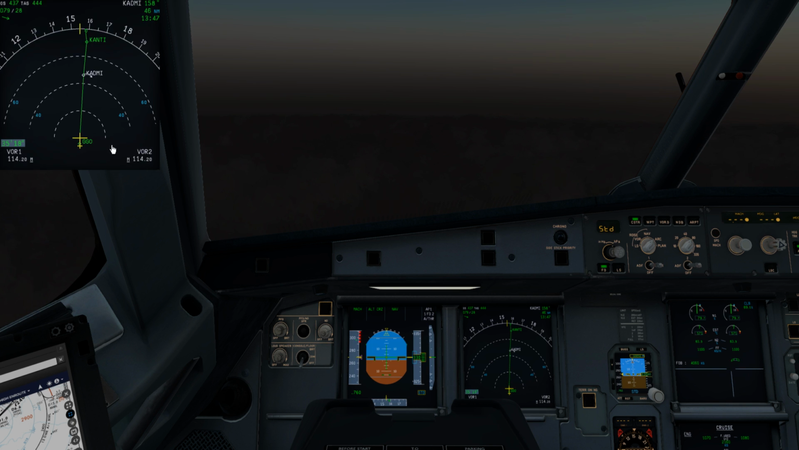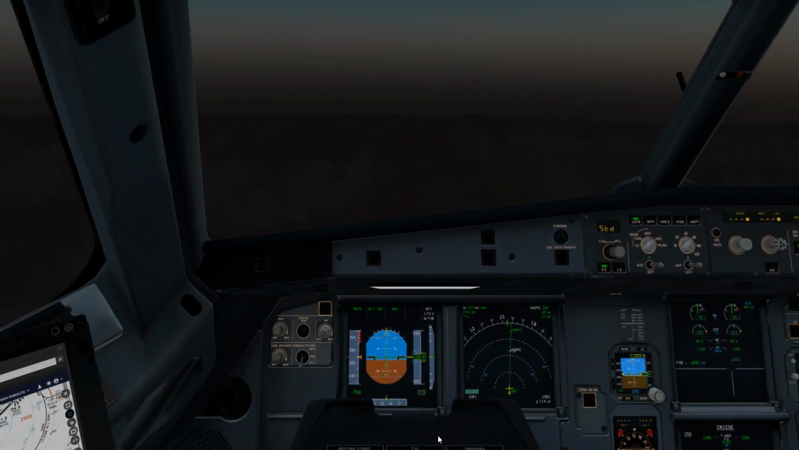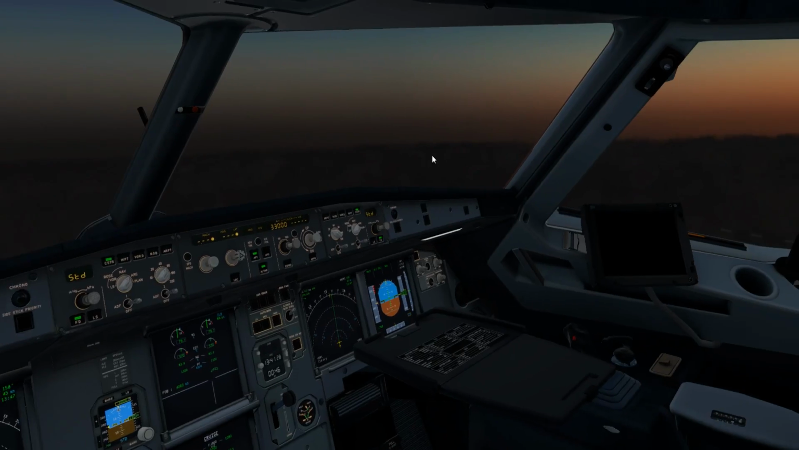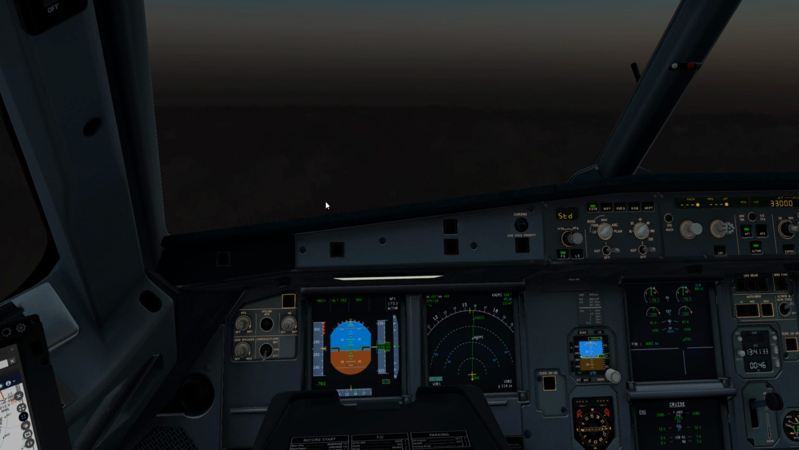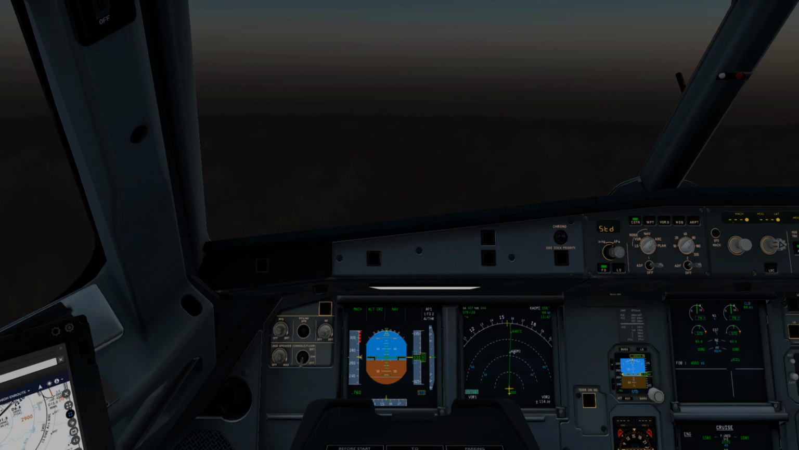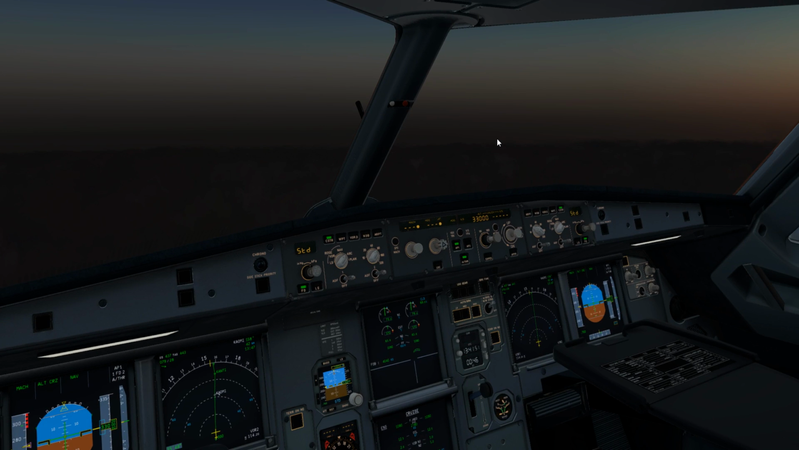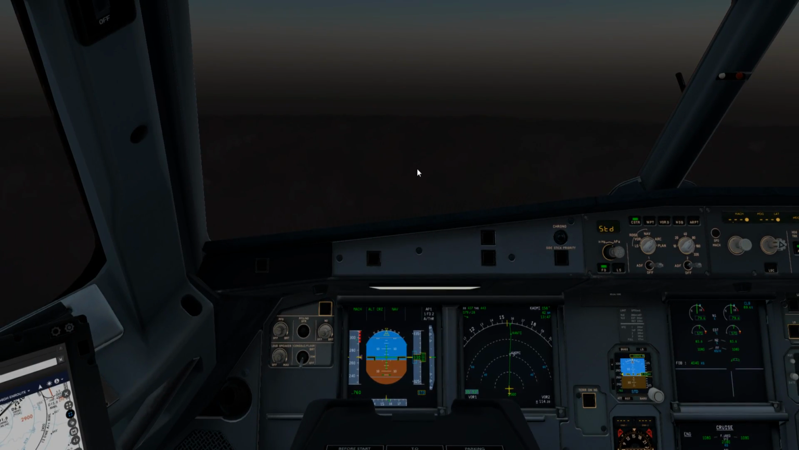You can see near 45 nautical miles, it looks like. Yep, 47. So evening time, look at this, the view is really nice. So 43 nautical miles left, we have to start descent.